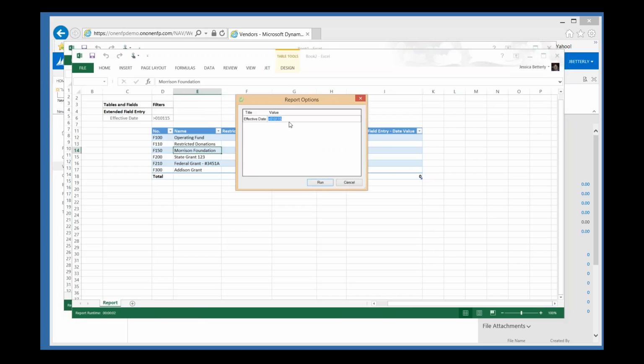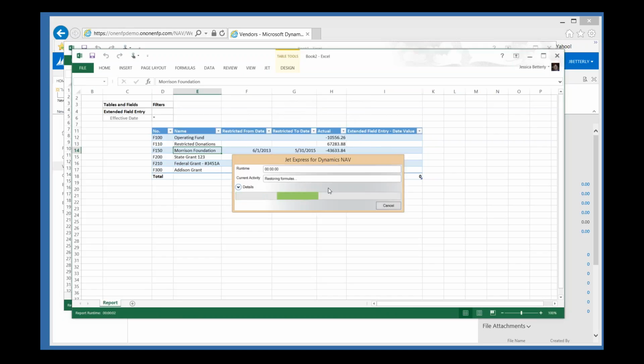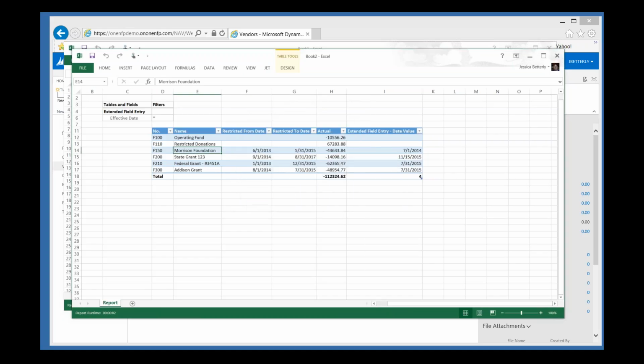So as I said, the effective date, if you have multiple values, it can just provide some challenges. I know these should have come in, so I must have done something wrong there. But I just wanted to make sure you guys were aware. It can be very useful to have an effective date, but if you're using a JET report, it can also provide some challenges. So this is the first way of doing a JET report with extended fields.